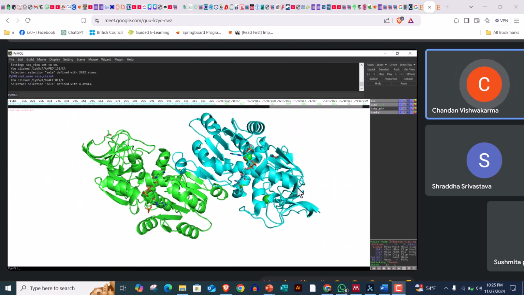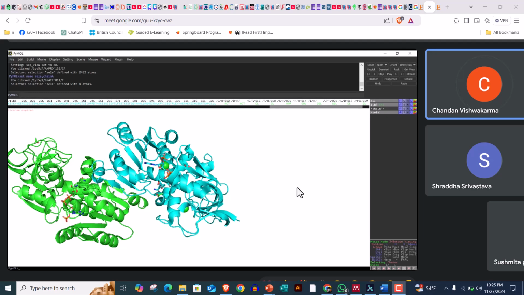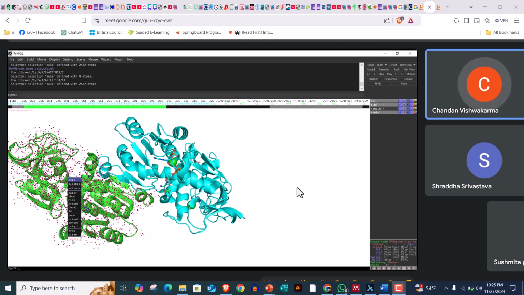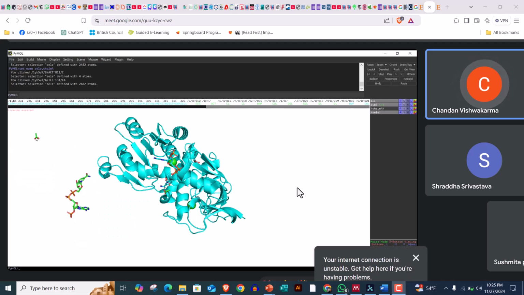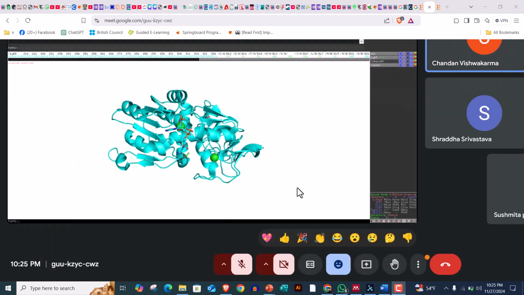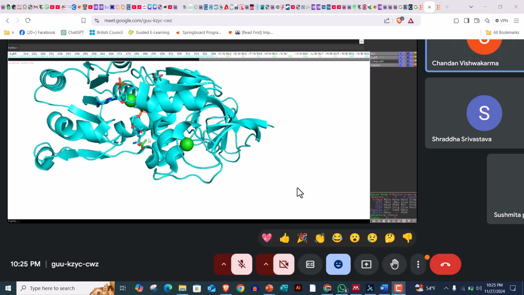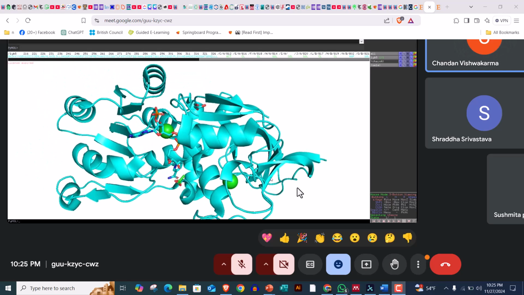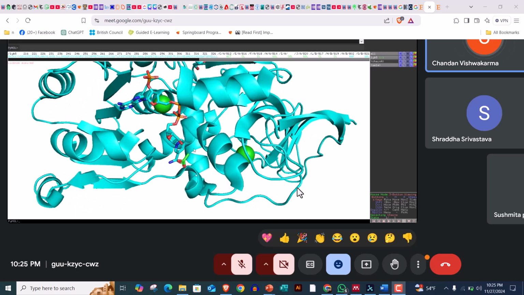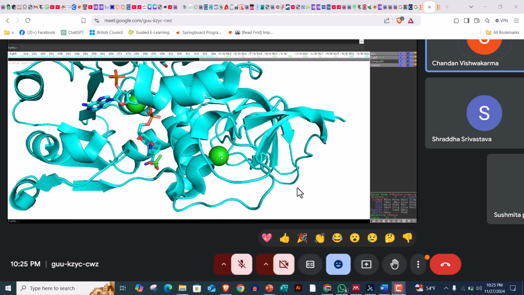I just start working on this B chain. Okay, remove the A chain if you want. I am just removing the A chain, just select it and delete it. I remove the A chain because this is a dimer, so there is nothing to worry about. Okay, now see, this is one monomer of the human zeta-cysteine. Okay, so I just remove this. There is no need of this chloride. I am just removing it.